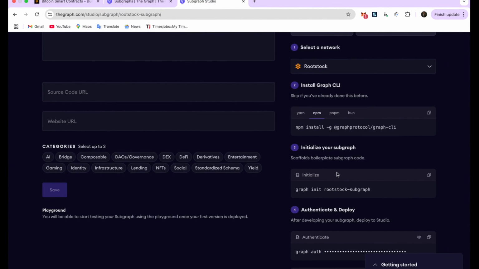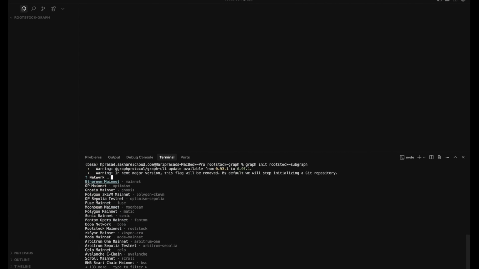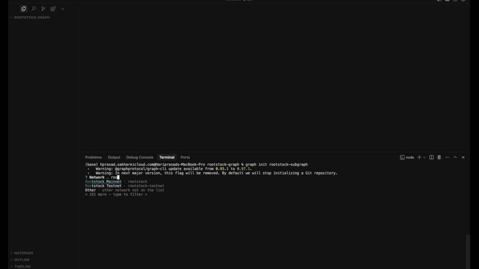We simply need to paste the command graph init rootstock-subgraph, and here we get all the networks to be selected. As you can see, there are multiple networks. We will simply select Rootstock by using the down arrow or by typing the name. I am selecting Rootstock as my network, and the source to be indexed is either a smart contract or Substreams.